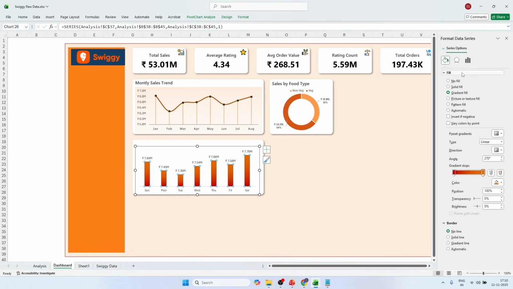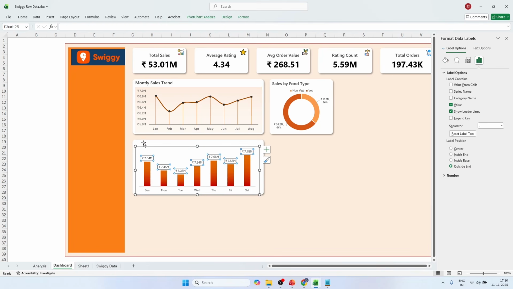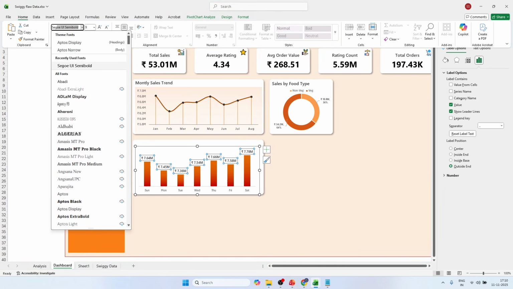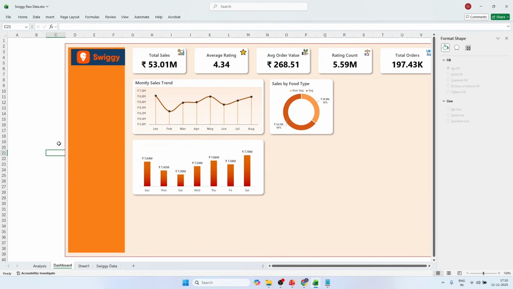Click OK, perfect. Now we'll come over here and the gap width I will just reduce it. I'll make it 160. Okay, this is the gap width which I want. Perfect. Next I will select this, come over here, and I'll select this as Sergio semi board, and reduce it to let's say 8. It is fine.